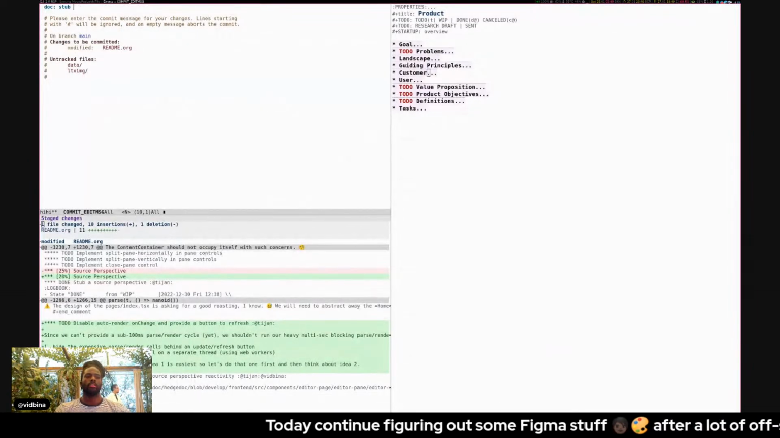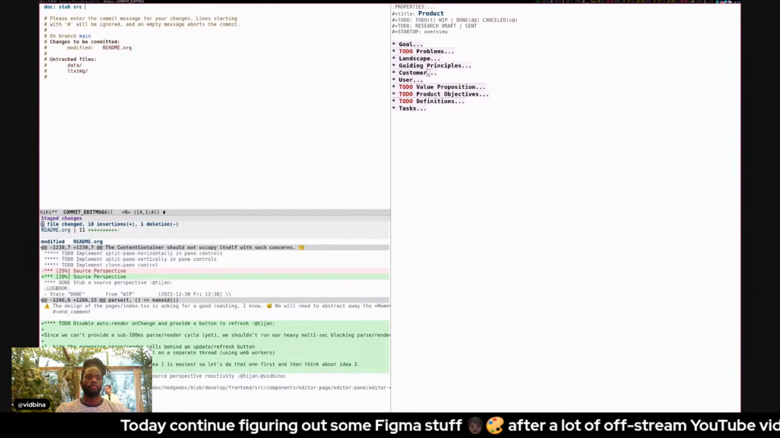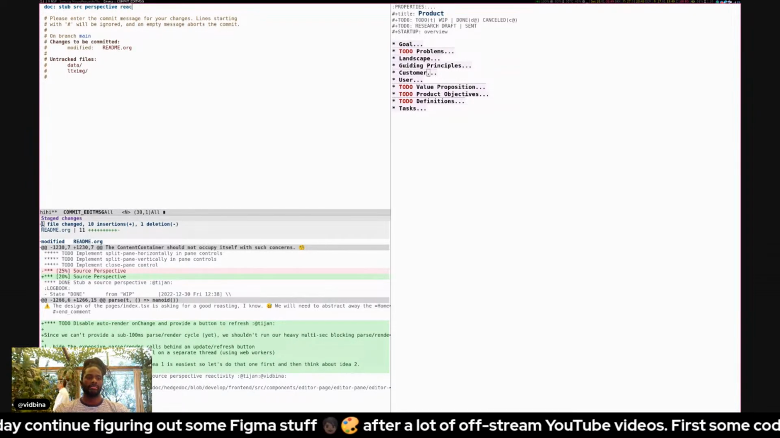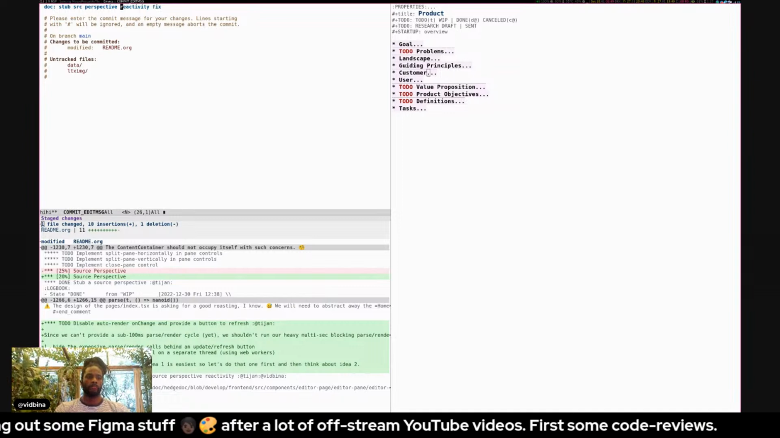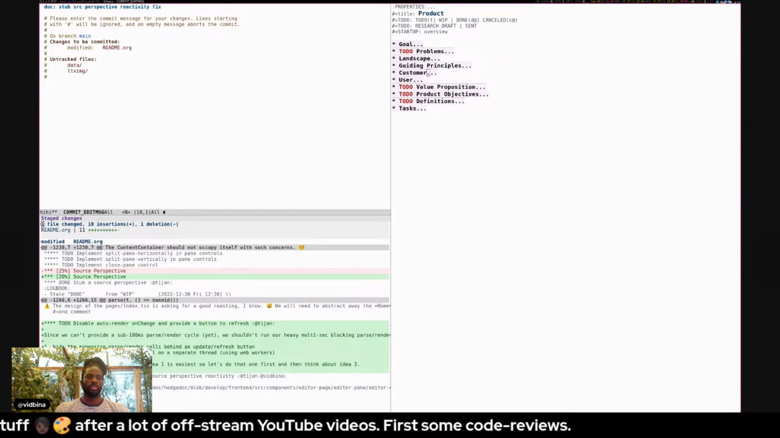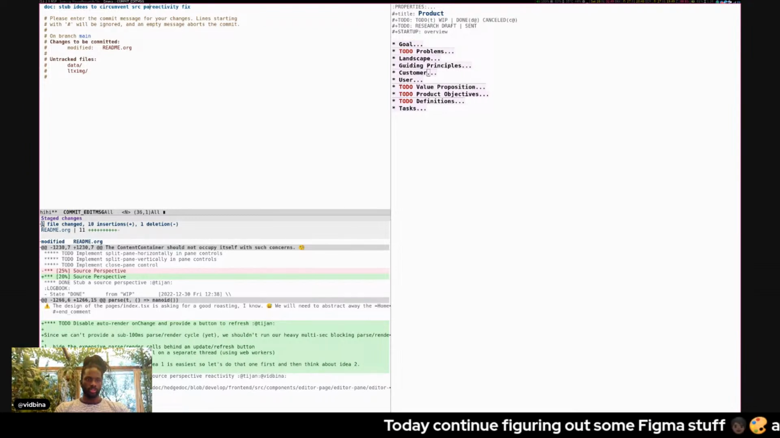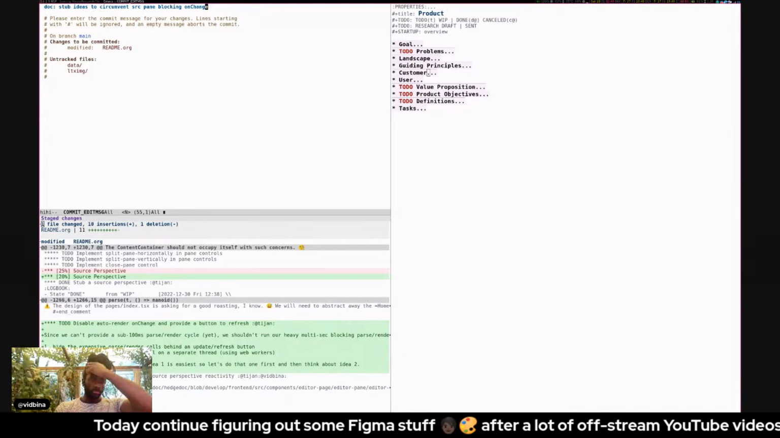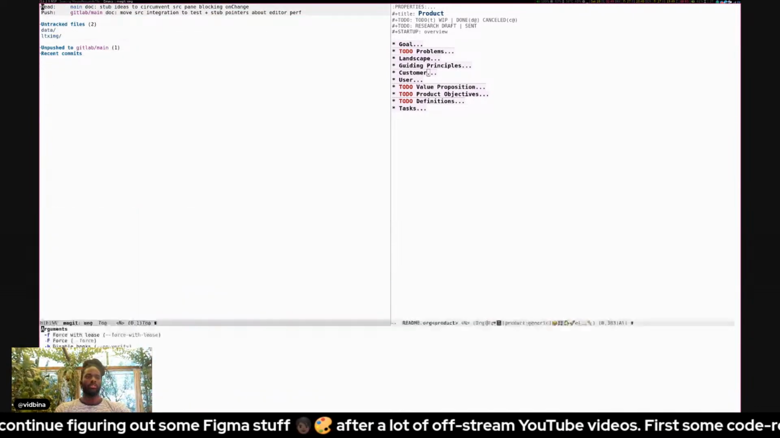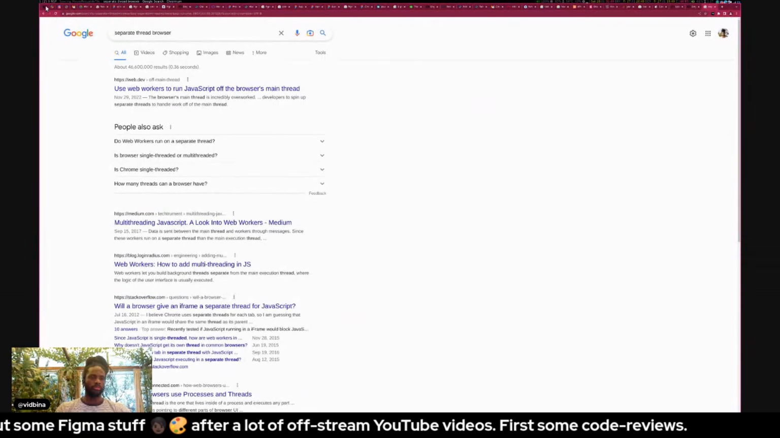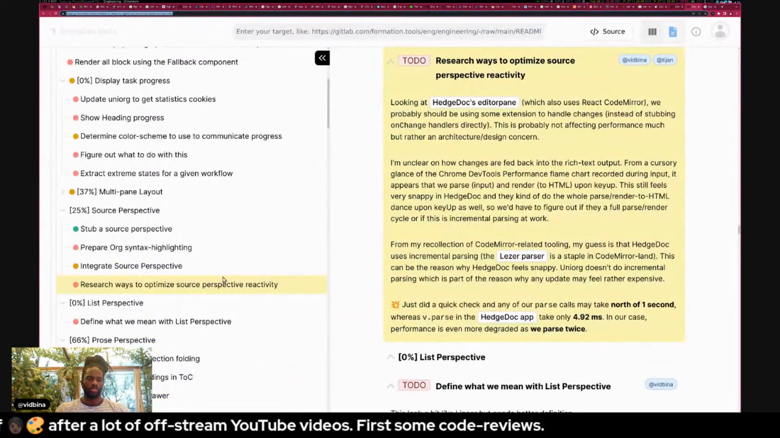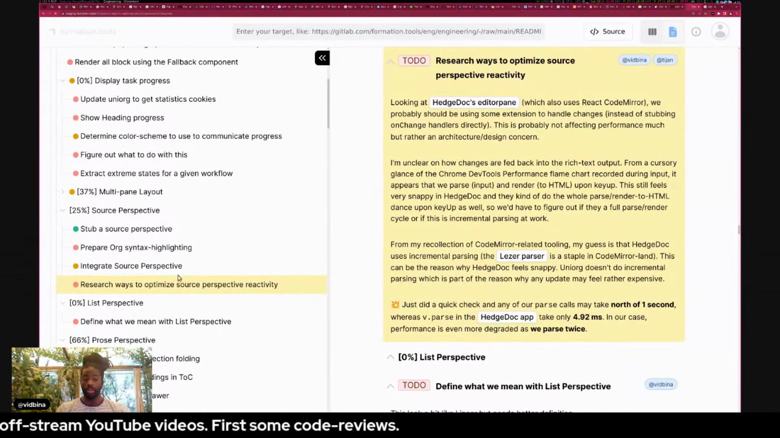So, source perspective reactivity, ideas to circumvent. All right, that goes there. So what we're gonna do here.